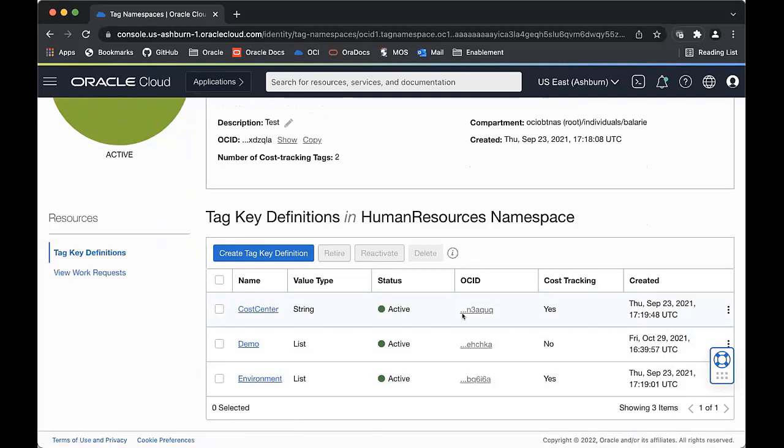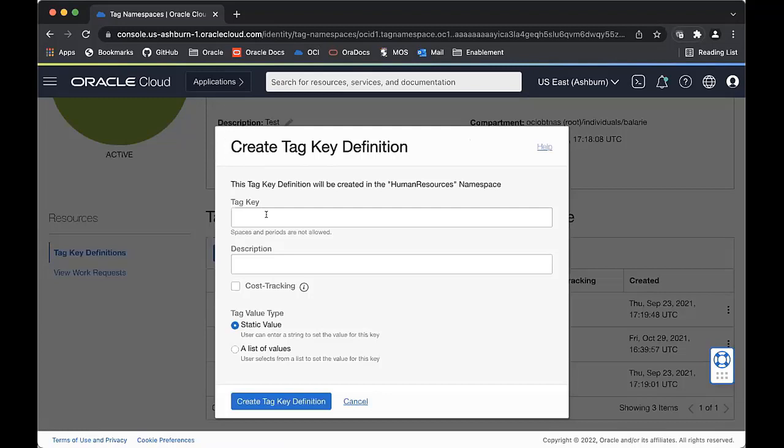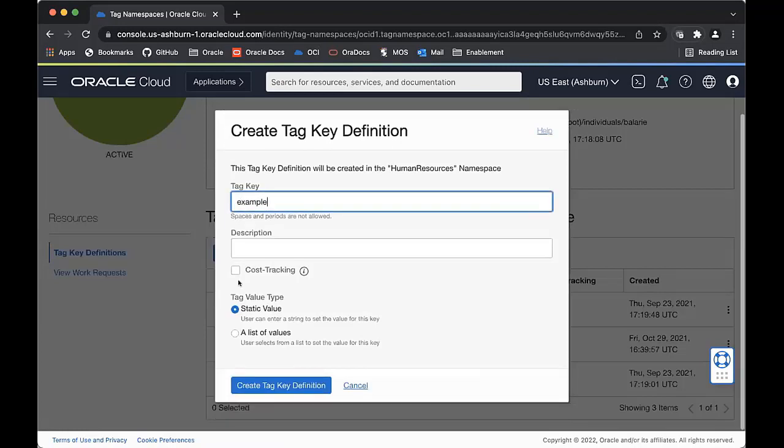So you can kind of see from here, the value type is either string or list. And so that pretty much just means a string will just be a user defined value for the tag, and a list will be a list of strings that the user has to choose from. So if I go ahead and create an example, this is also where I would be able to enable it for cost tracking or not.